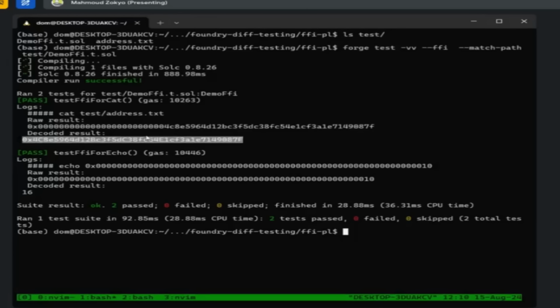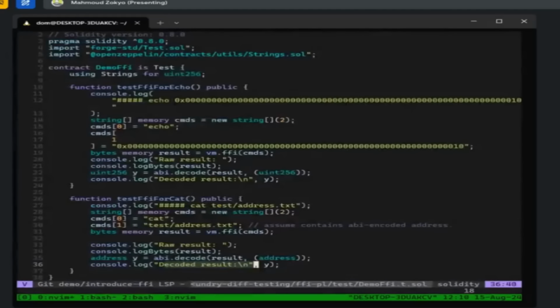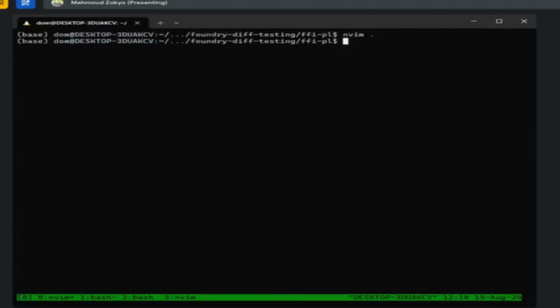This is just how to use ffi, because right now we can do something more interesting. I will just move to, just close this. Oops. Okay.